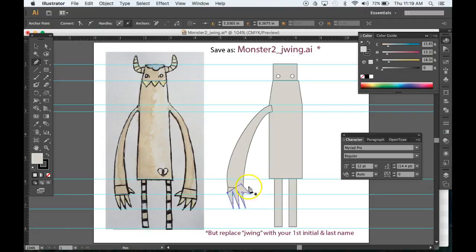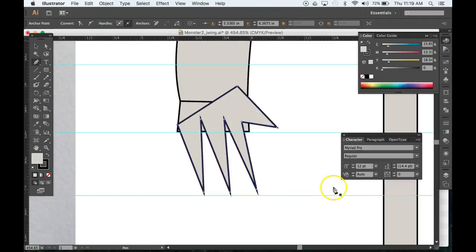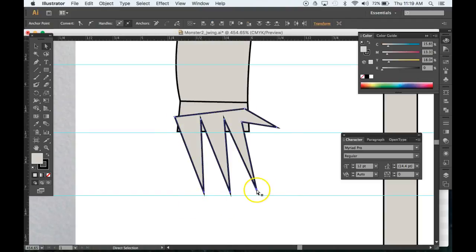Now these points are not where they necessarily need to be, so I'm going to zoom in by holding the space bar, Command key, zoom in, and now I can use the direct selection tool to move these points to where they need to be. You can do these objects individually, or you can move them all at the same time.